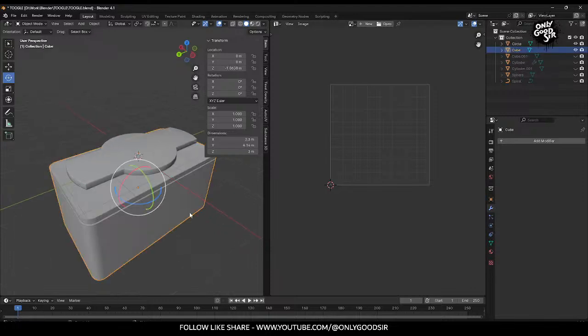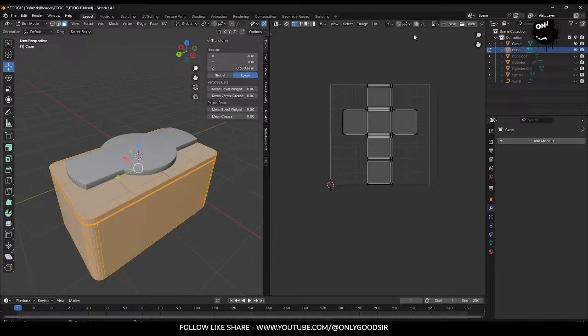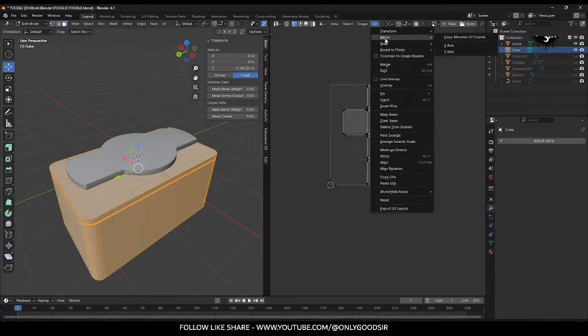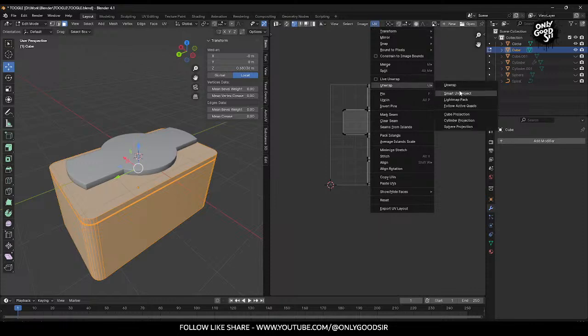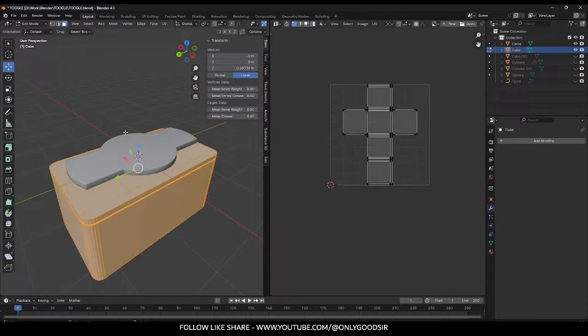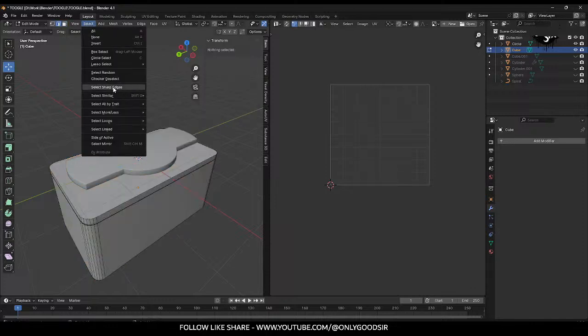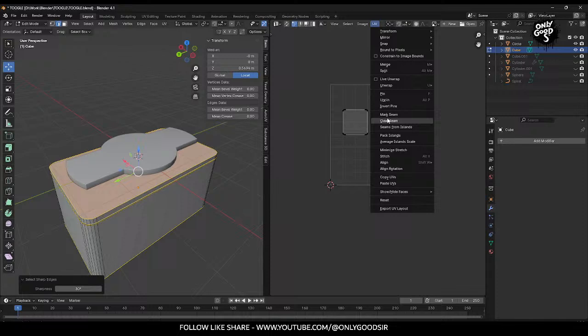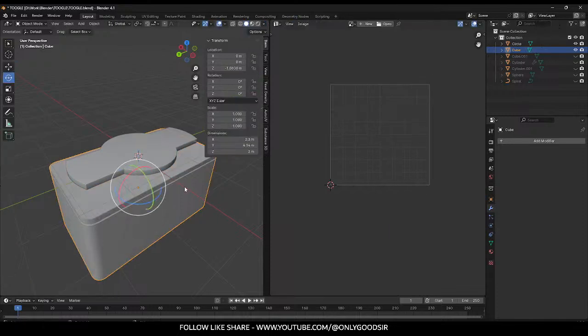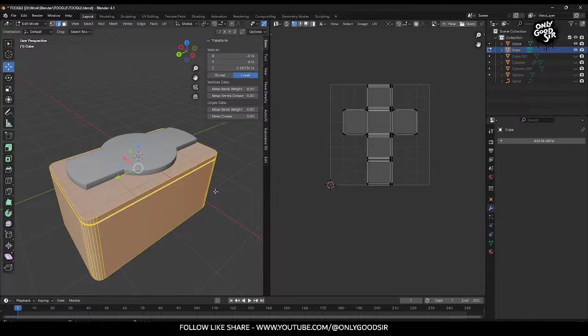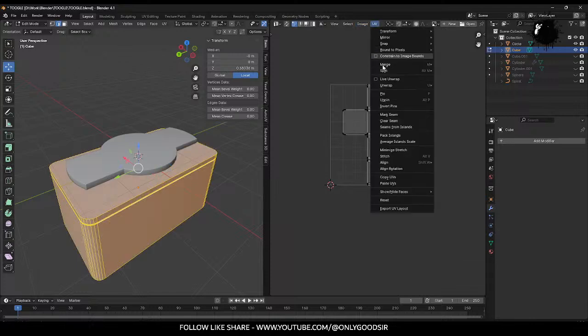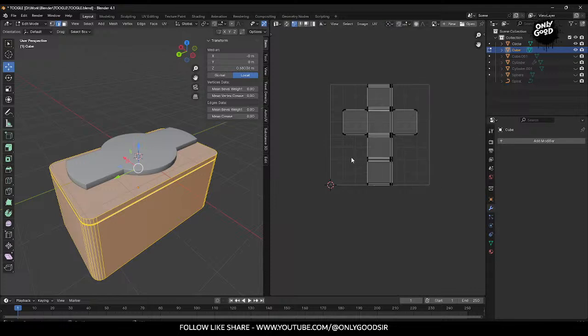Boom. Box should be straightforward. I'll just do auto UV here. Okay. Unwrap. Or actually, maybe we should mark some seams. I think we should mark some seams. Let's select sharp edges, mark as seams, and then we do the unwrap. Why is it not unwrapping? Am I doing something wrong?